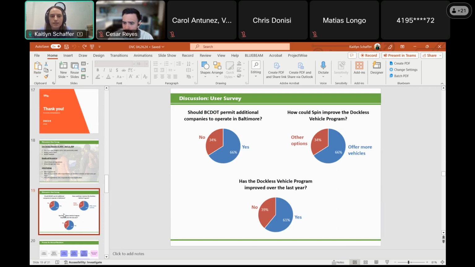So we'll have a full results analysis available on our website later this year before the start of the permit year that breaks down all the different findings for the different questions in the survey. But some of the high-level questions that were asked, and some of the guiding questions, were: should Baltimore permit an additional company to operate here? We had previously had two operators until the beginning of this year, and the majority of respondents said yes, they were interested in having an additional option here. We also had a good number of respondents, 66%, that said an improvement to the program would be having the permit holder, so SPIN or an additional company, offering more vehicles and more vehicle options in Baltimore.